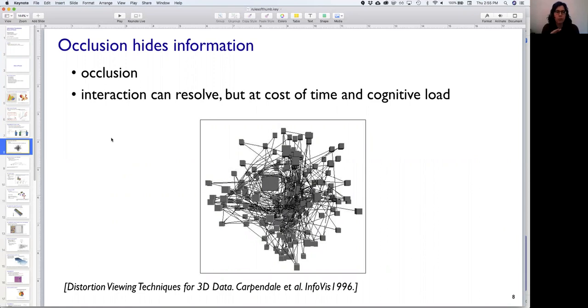So you can resolve occlusion with interaction if you've got any kind of a navigational control, but it takes time and it takes actual cognitive load. You have to remember what you saw before and then compare that memory to what you're seeing now. So some occlusion relationship, right? This mug has nothing in it. So you can start to have motion to resolve this occlusion relationship, but it takes time. Here is an example on the screen of a 3D graph where they're actually using a 3D fisheye view, and you can spin things around to try to resolve some of those occlusion relationships.